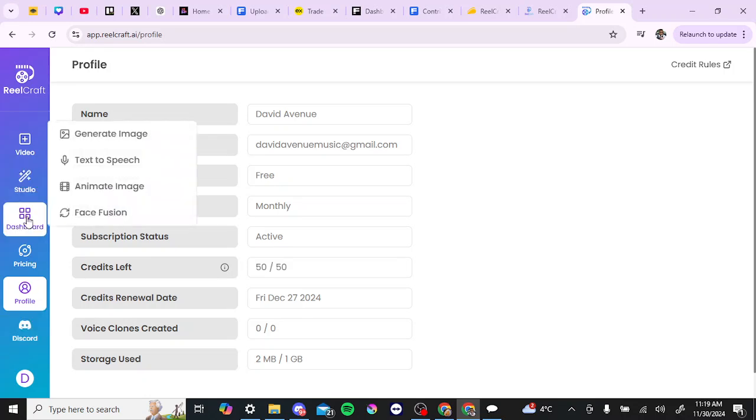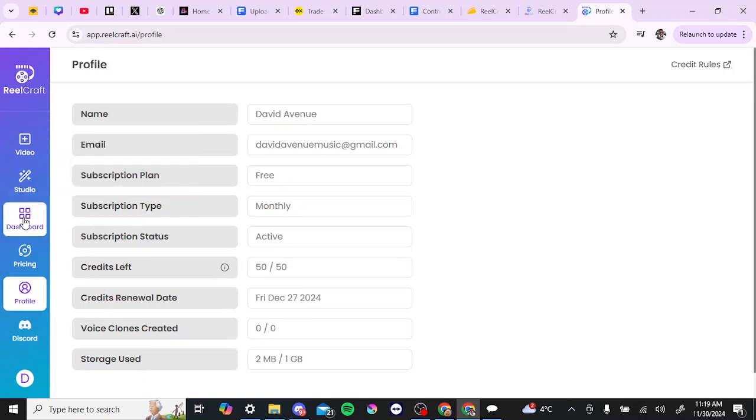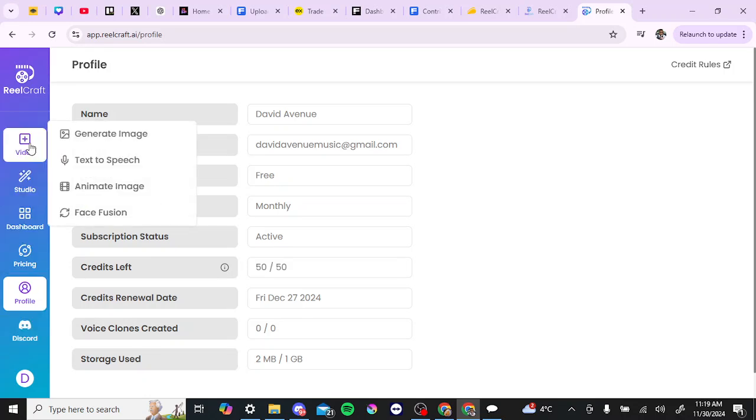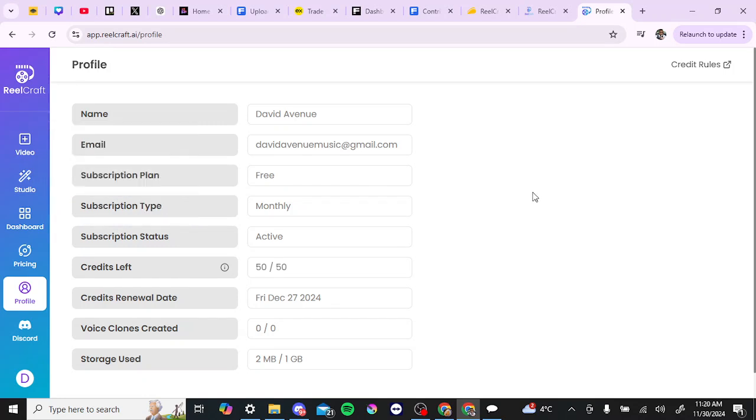And I think that that is pretty much the entirety of what Reelcraft offers. So it seems to be based on tutorials, instructional videos, but it also does have an image generator, text to speech. You can animate your images, and you can also face fusion. You can put your face on a character if you want to. So that's all there is to it.